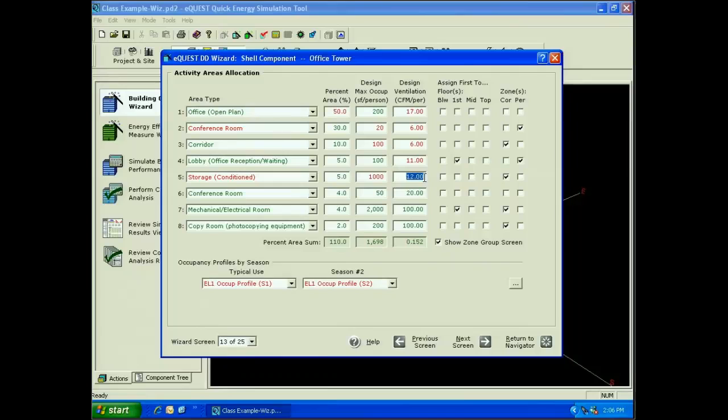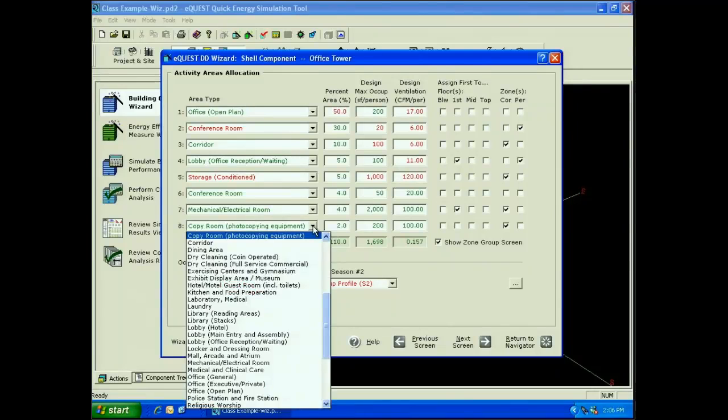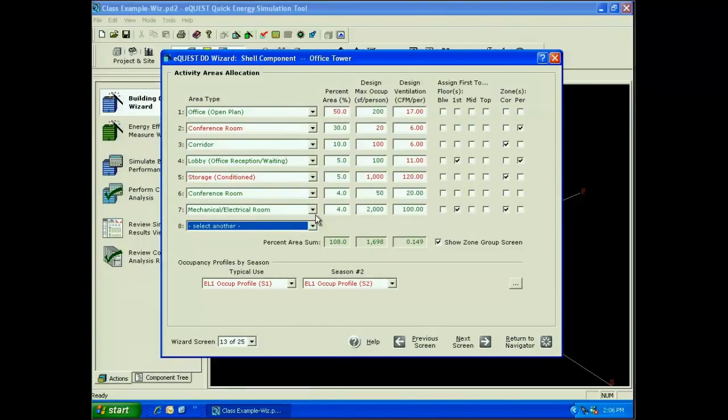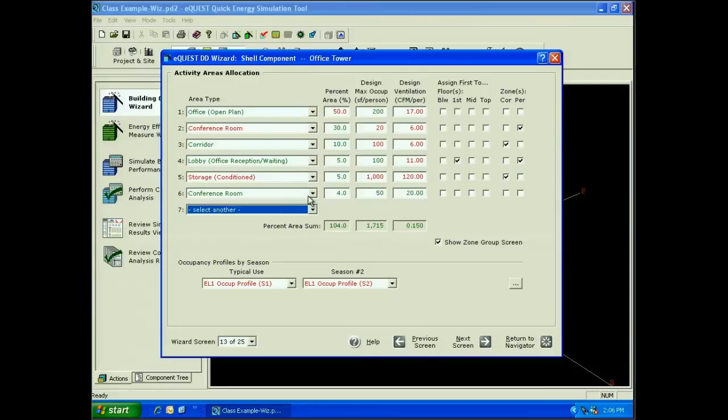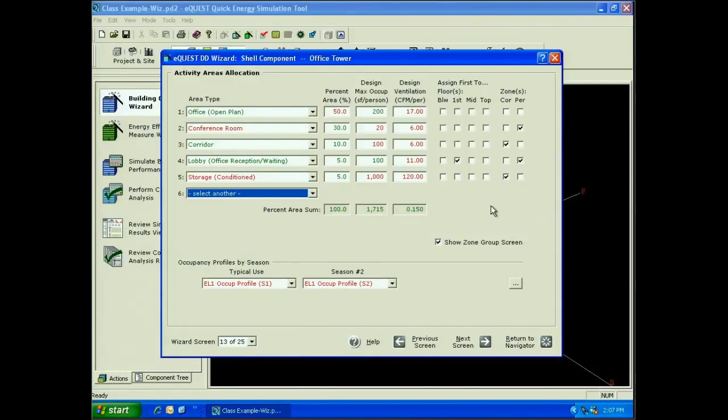Okay, these are all the space types that we're going to have, so I want to get rid of these others. I'll do that by select another. That goes away. Scroll up to the top, select another, goes away. Scroll up to the top, select another, and we're down to our 5. Now, the percent areas have to add up to 100. You'll get an error if you get less than that. But I adjusted the office area so that that's 50, and it adds up to 100.